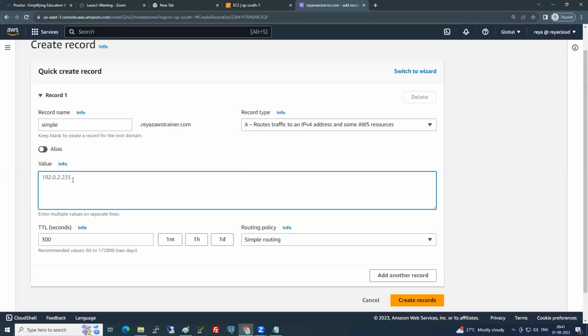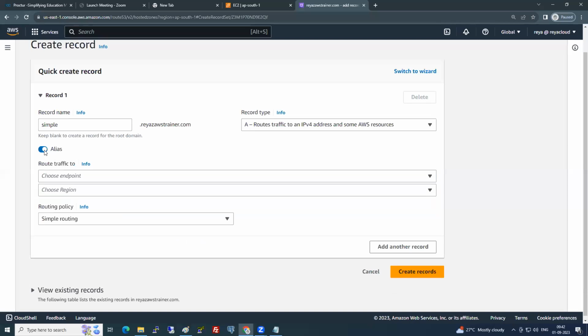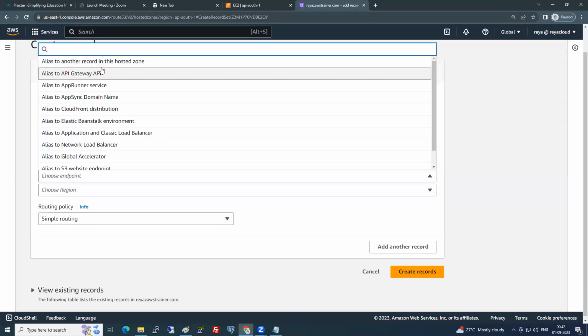And in the value place, I need to give the IP address. But now, do we have the IP address or do we have the load balancer? So alias is off. I told you, alias record. Do I need to use alias? Yes or no? Yes, we need to use the alias. I told you the combination of A record and alias. So I just select yes. And what do you need to select? Your load balancer.